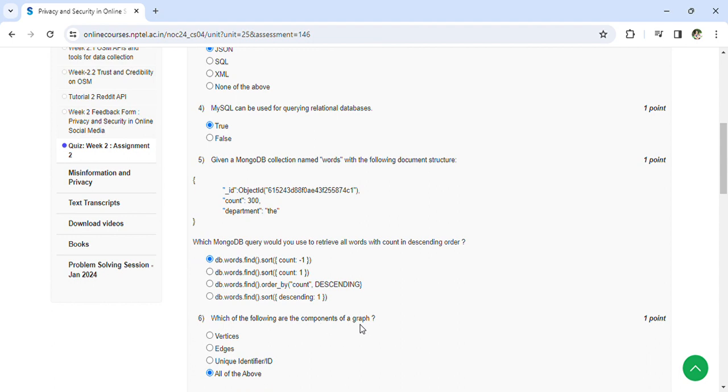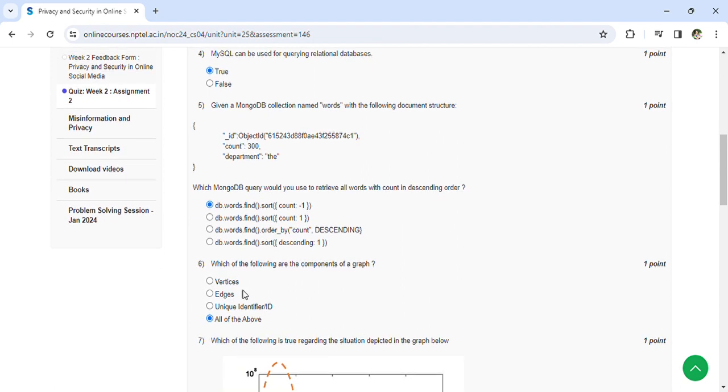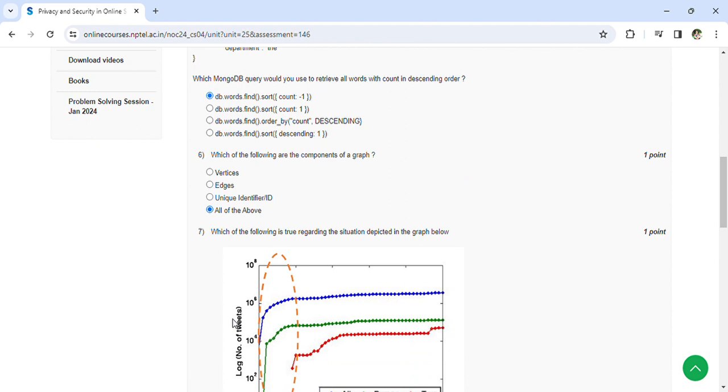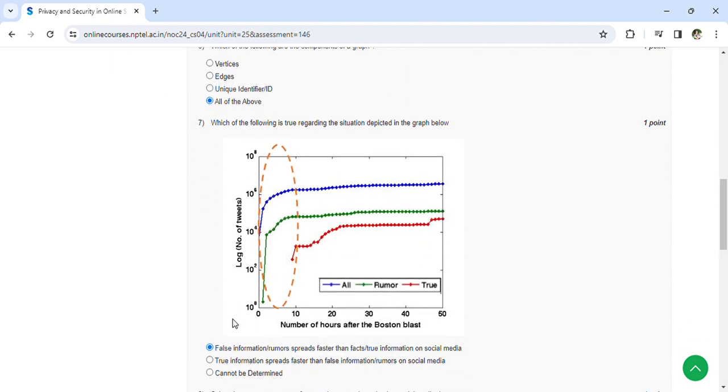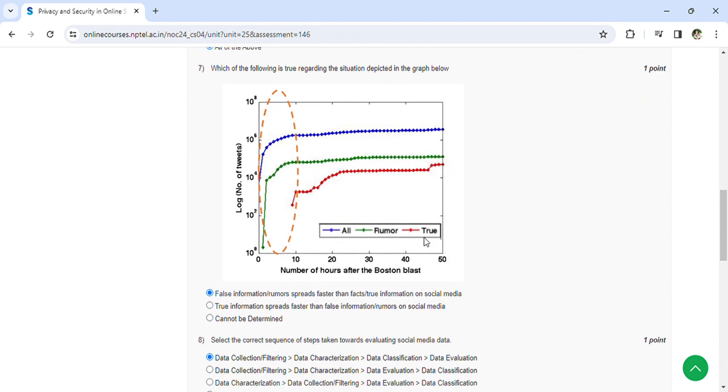Which of the following are the components of a graph? Vertices and edges are the components of a graph, but here we can't give any one option, that's why we are considering all of the above. Which of the following is true regarding the situation depicted in the graph? Here, log number of hours after the Boston blast. If you see here, all rumors are spreading fast, and true information is reaching slowly. That's why false information and rumors spread faster than the facts, the true information, on social media.